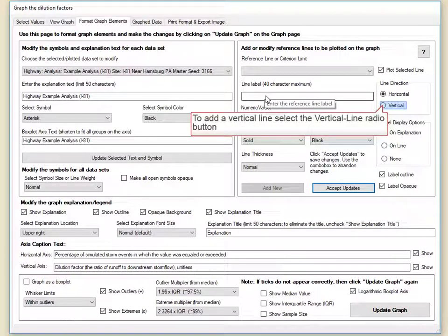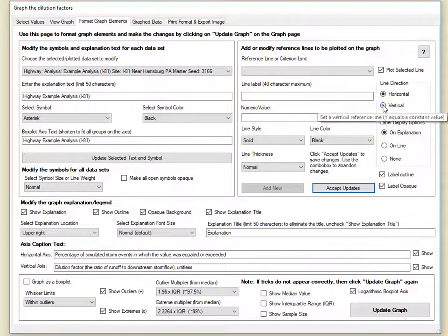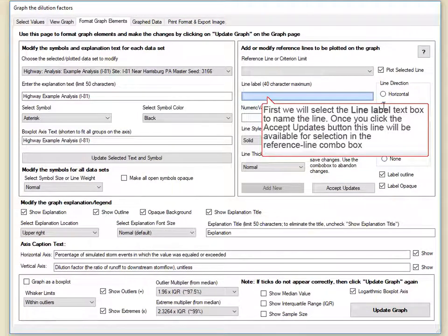First, we'll add a vertical probability line. First, we will select the line label text box to name the line. Once you click the Accept Updates button, this line will be available for selection in the reference line combo box. The line label also will be shown on the explanation or on or near the line on the graph.